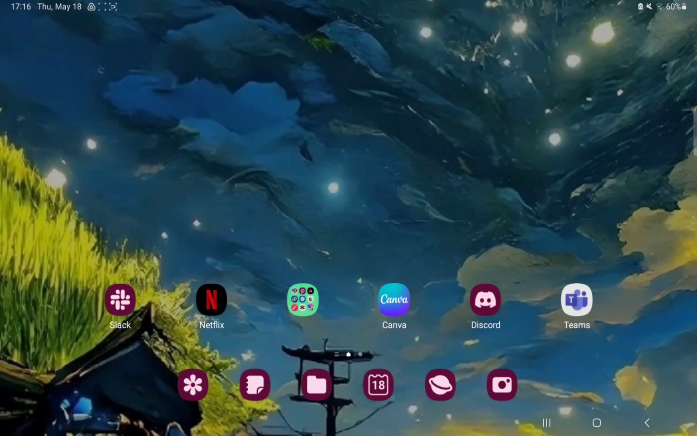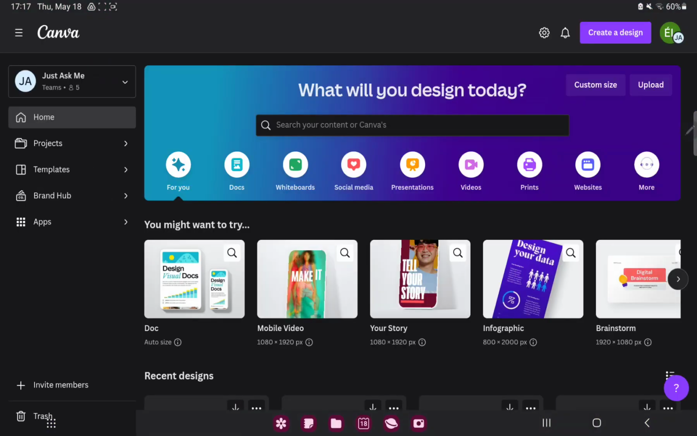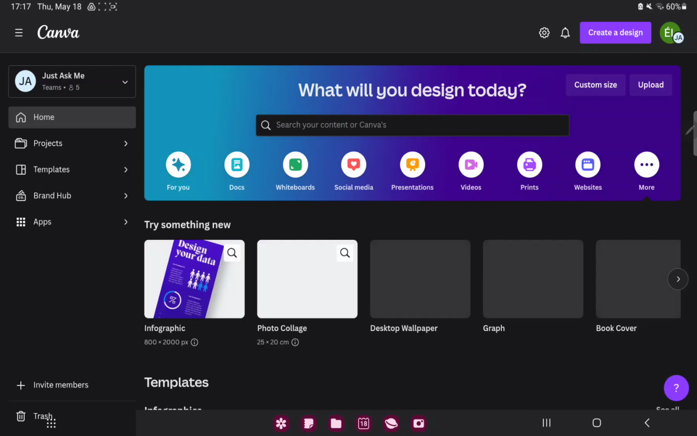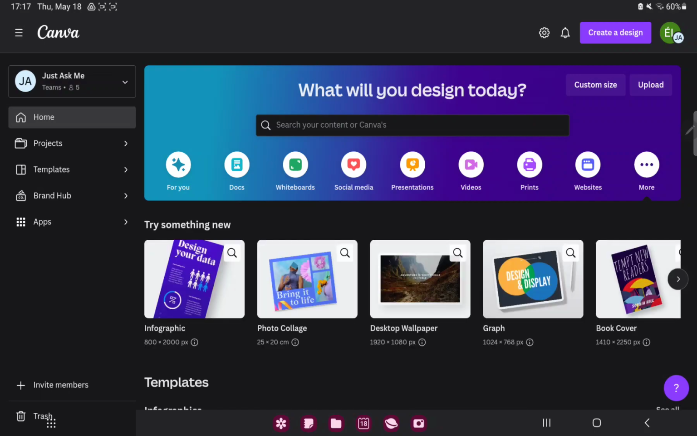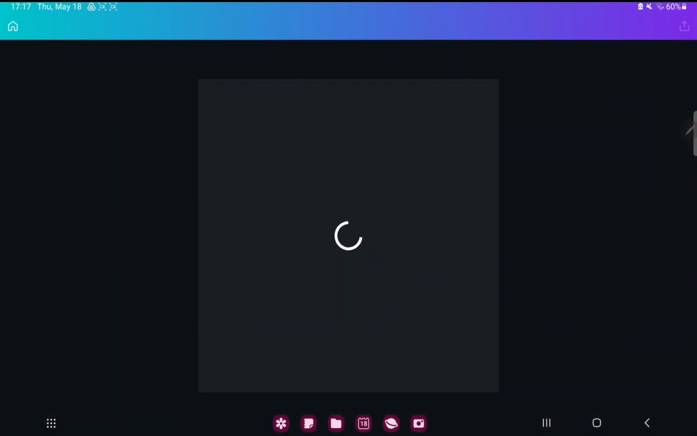First of all, open the application on your device. Go to the More section and click the fifth option, the book cover.